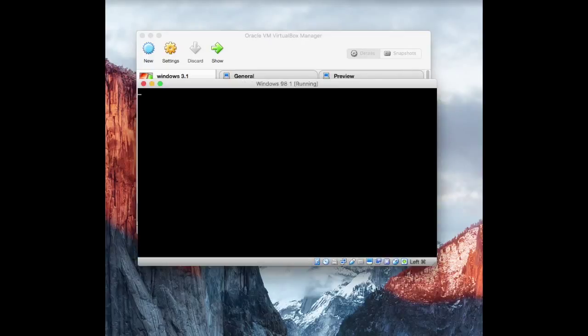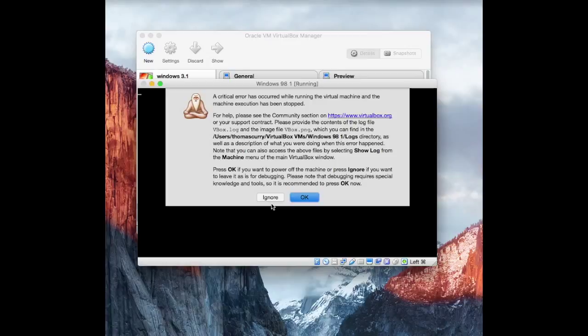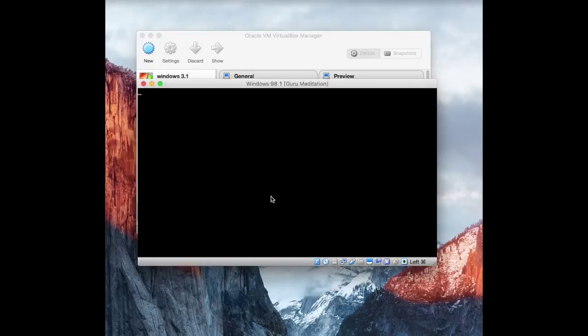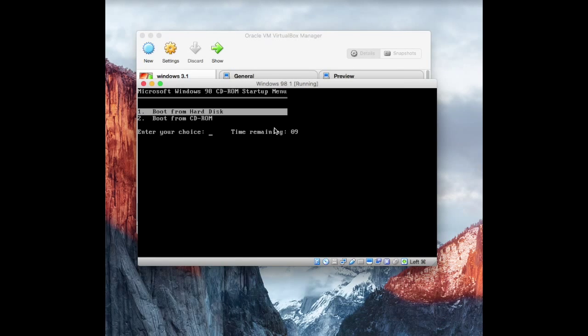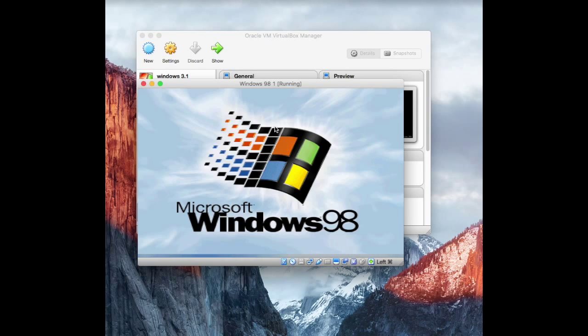It'll start Windows 98. Give it a second. Okay, so it's saying that we've run into an issue. We're just going to go ignore. And then we will probably restart afterwards if nothing happens. Okay, so we've restarted now. So once again, we're going to boot from hard disk. Now normal boot.